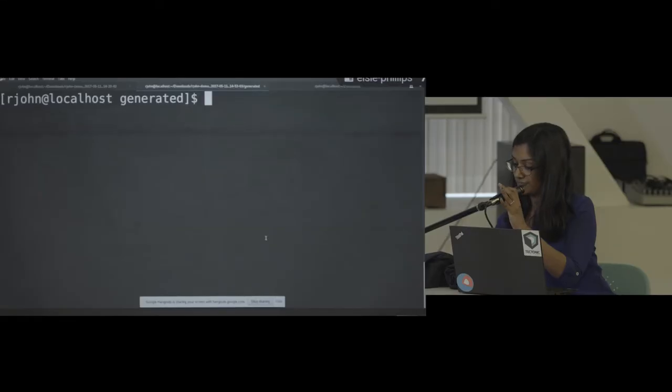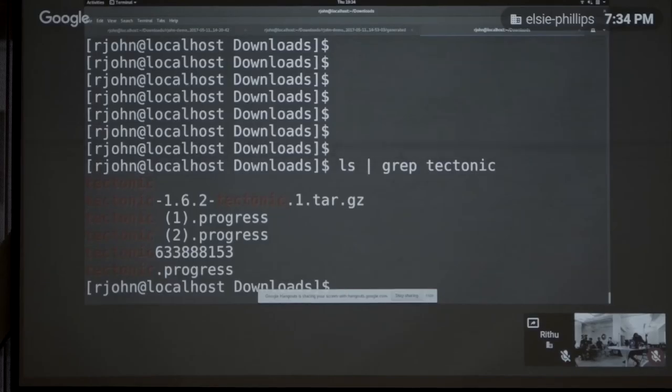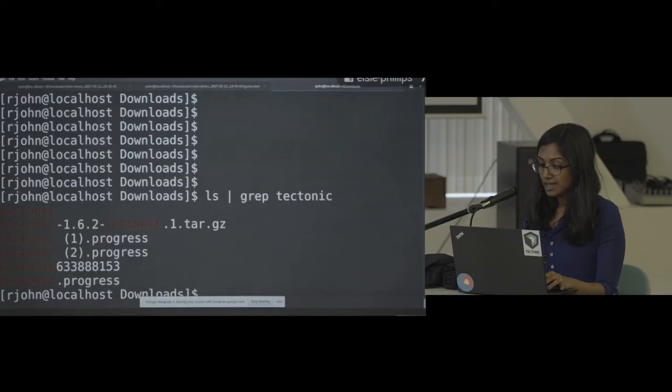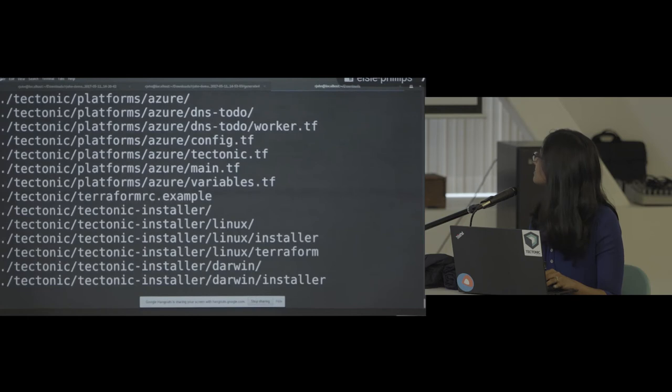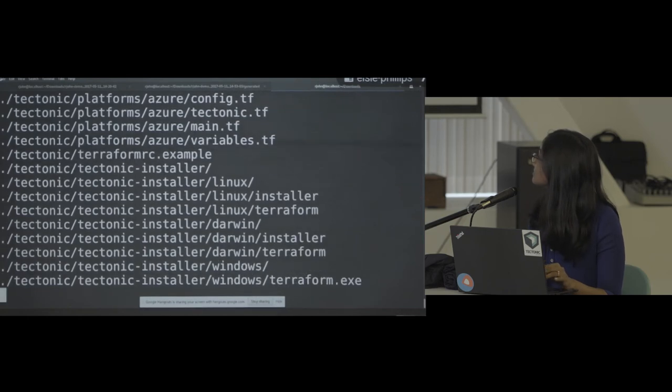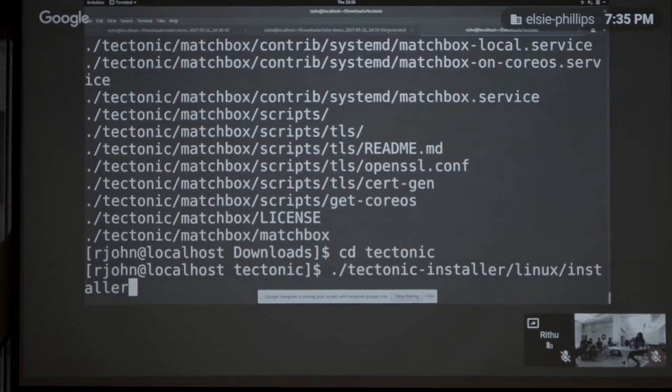So before getting here, I already downloaded a tar file. Right there, I already have the latest version of Tectonic as a tarball. The first step I'm going to do is basically untar it. Almost done. OK. CD into Tectonic. Basically going to launch my installer.